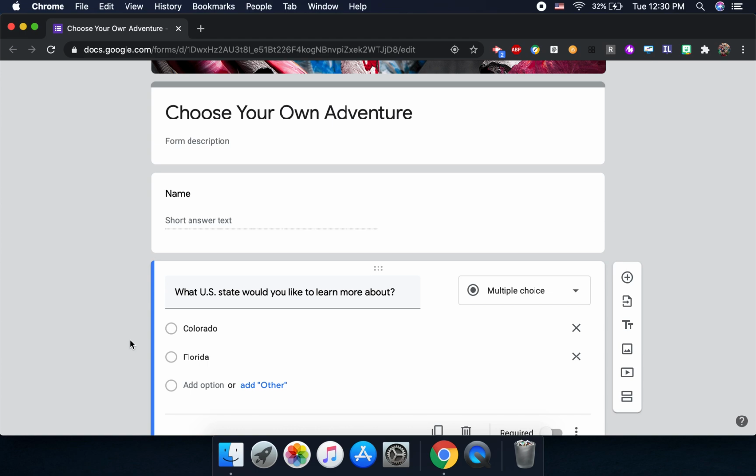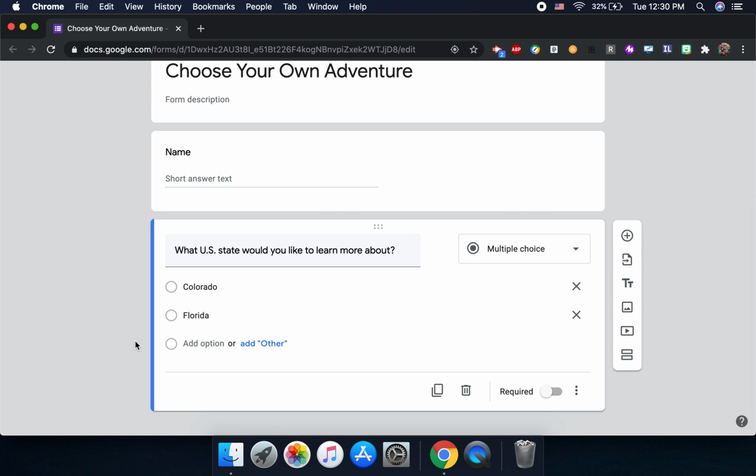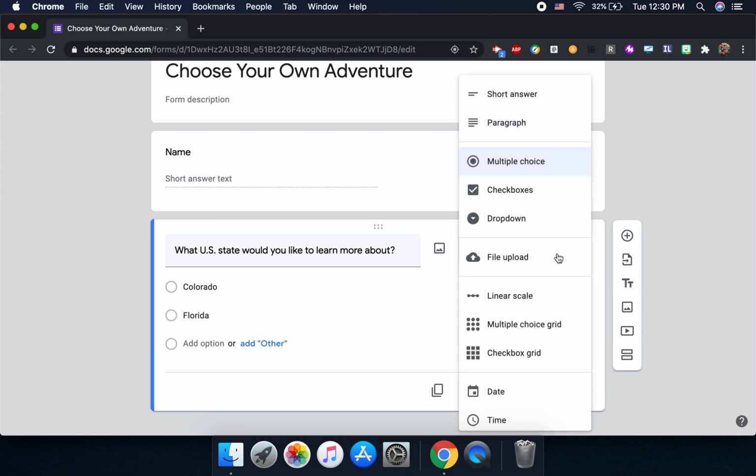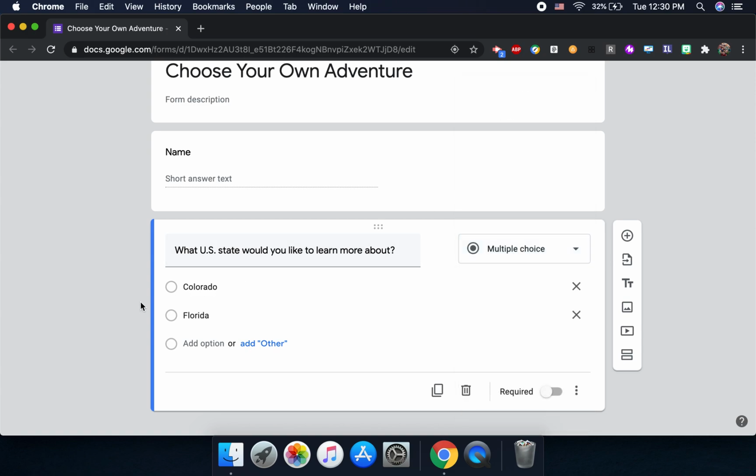So to set up your choose your own adventure, the very first thing that you'll need to have for the question is that it needs to be a multiple choice format only. Unfortunately, this will not work for the other features like a checkbox or a drop down. So it must be a multiple choice option. If I choose Colorado, I'll be able to go to a section and learn more about Colorado. Or if I choose Florida here, I'll be able to go to the section about Florida and learn about it.